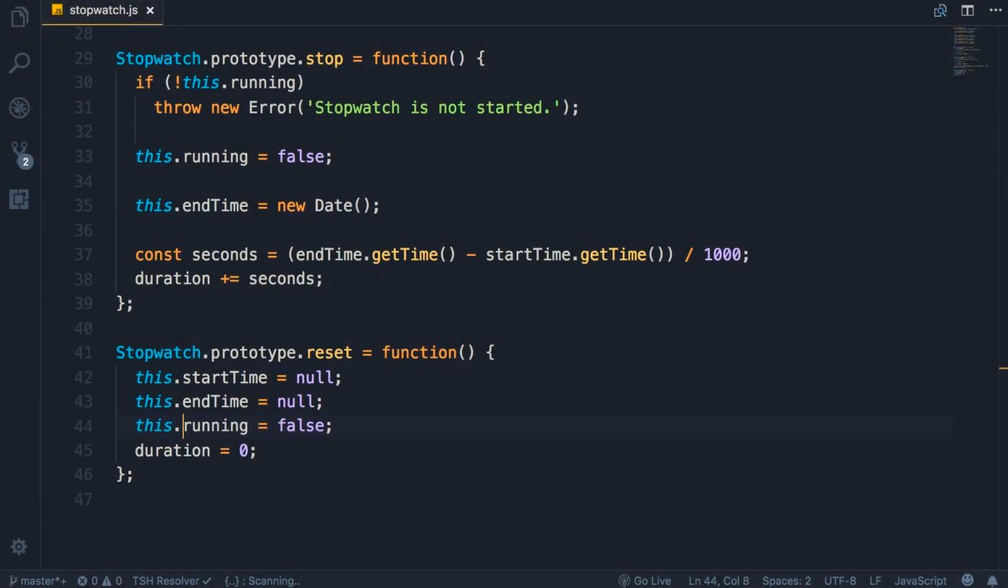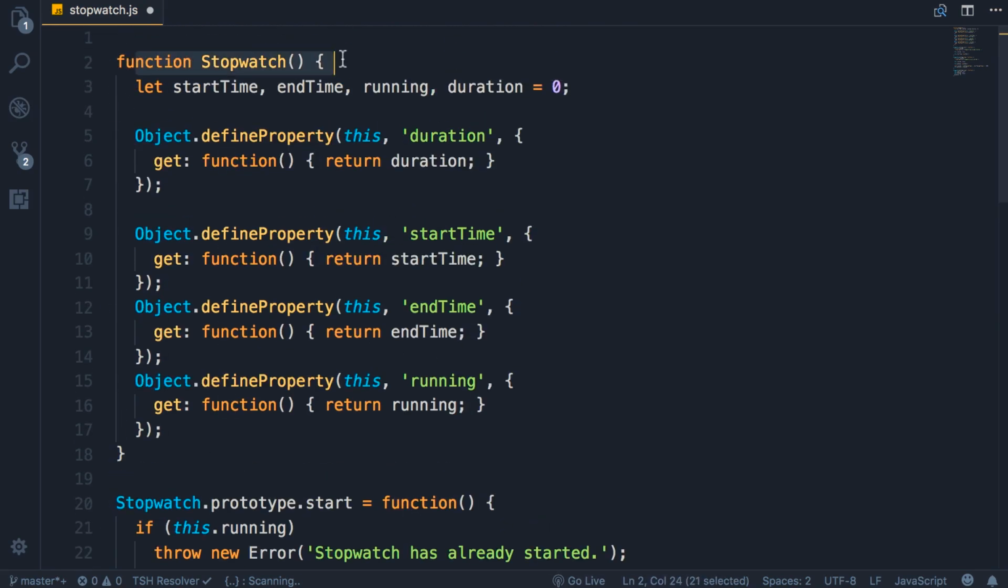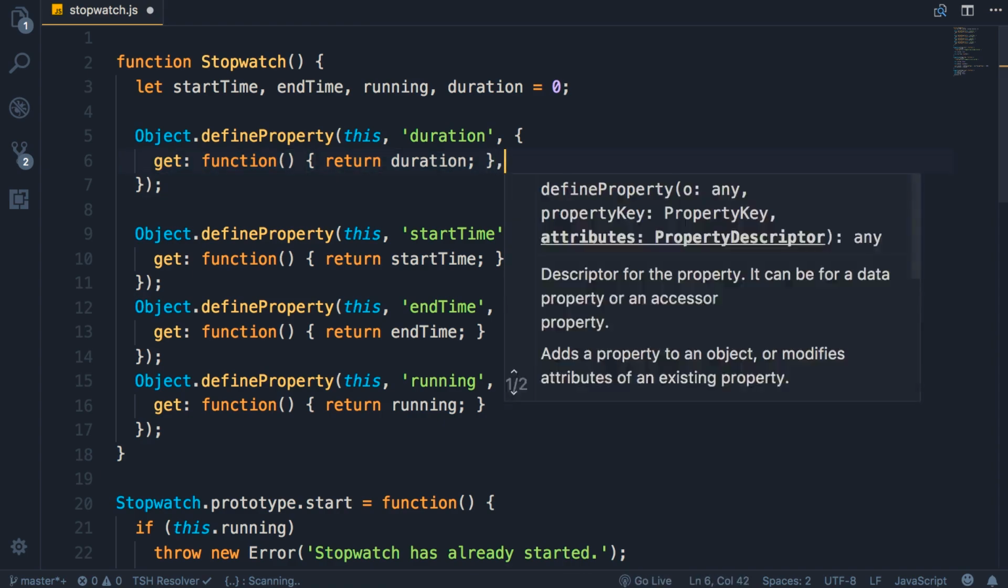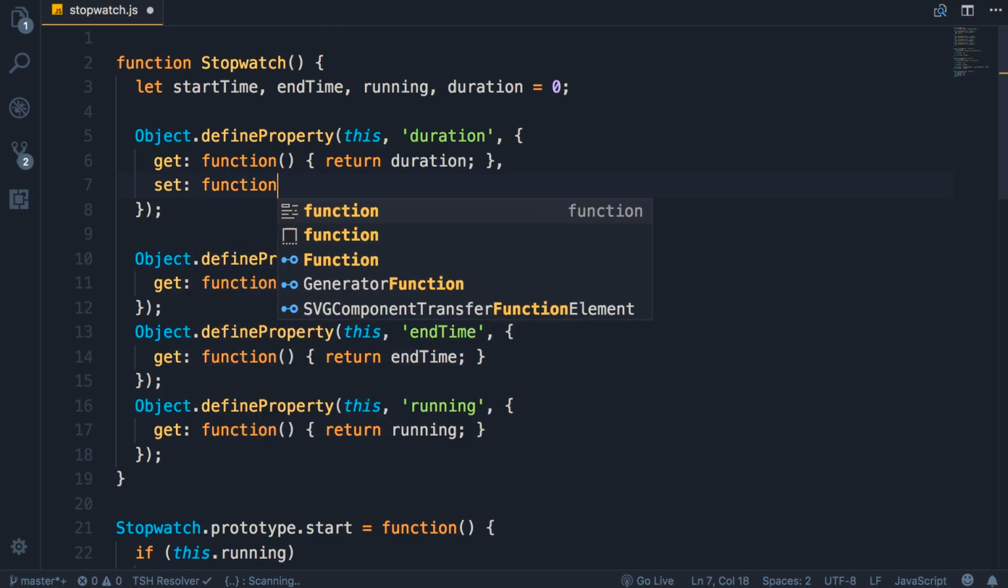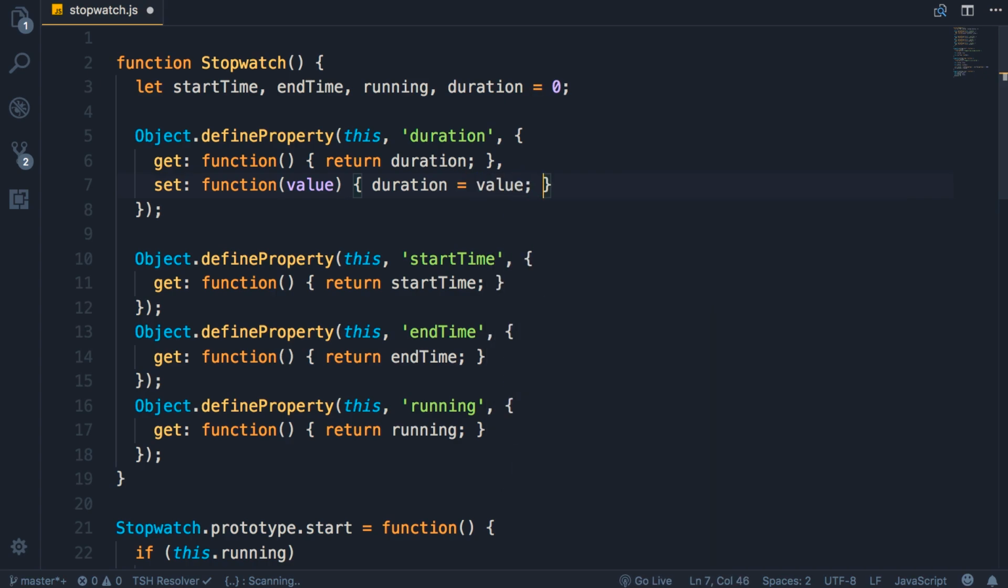Now there's a tricky situation here. In the stop method and the last line, we're adding the seconds to the duration. Now duration is a public read-only property. So I cannot modify it like this because currently it doesn't have a setter. Now, if we go back to our stopwatch constructor here, we can define a setter for this to solve this problem, but this is going to lead to another problem. So let me add this first and then we'll talk about that. So setter, a function that takes a value, and here we simply set duration to this value.